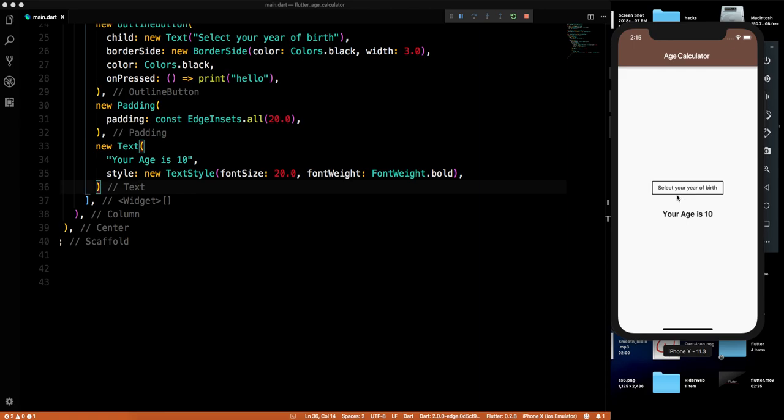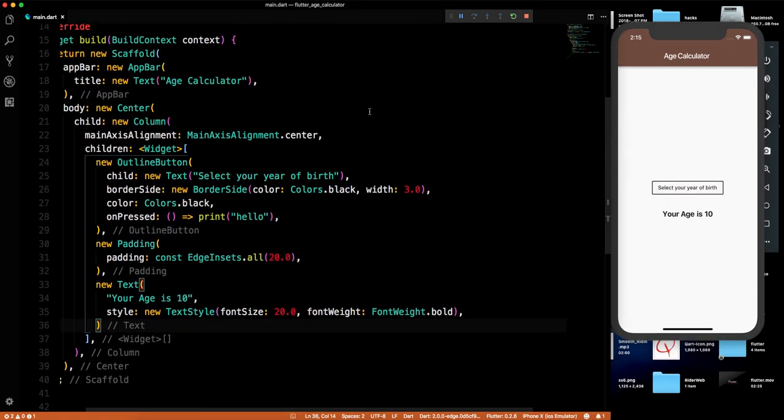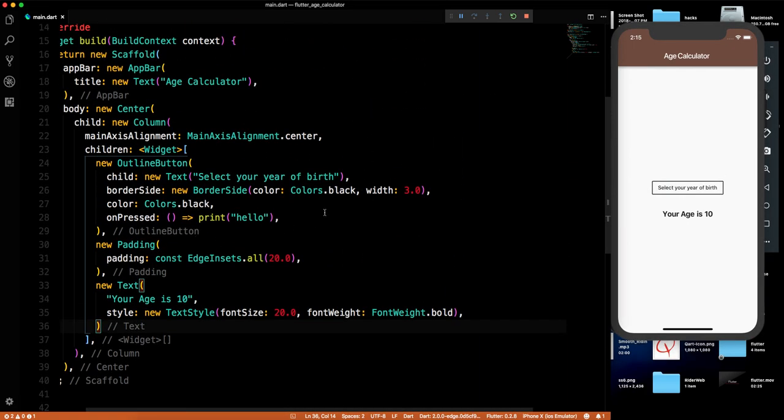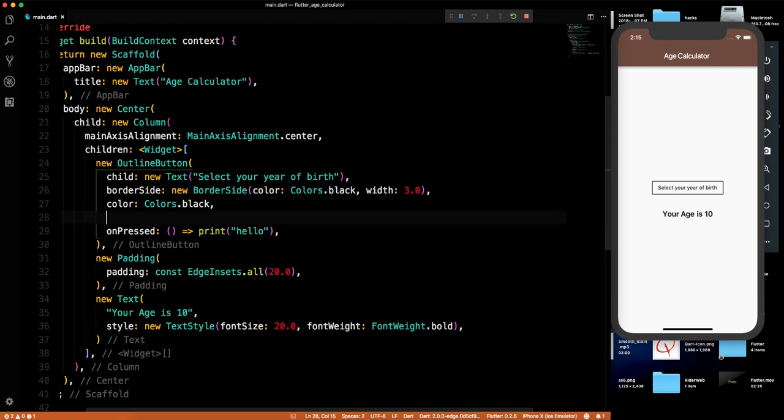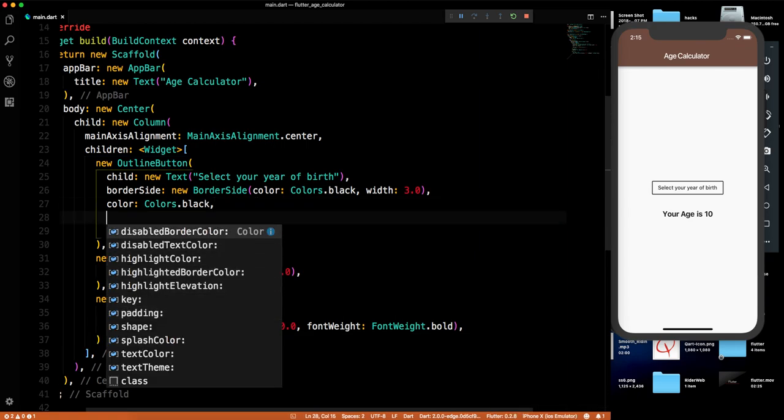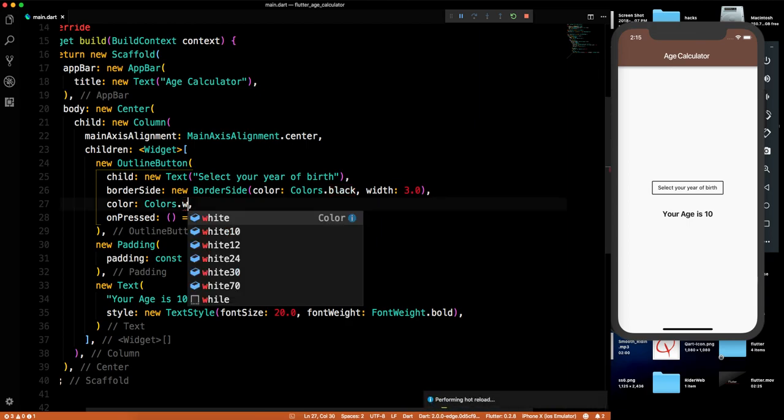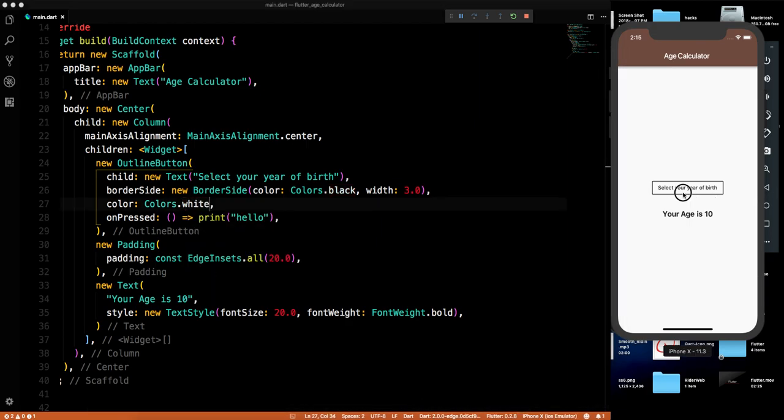Okay, so let's do one more thing. Yeah, that is fine, I guess. Okay, so the splash color, let's make it white once. Let's see if that, okay, this looks much better, right? Yeah, so this is what we have.